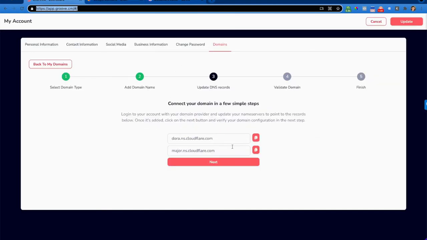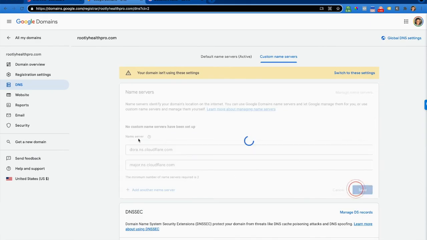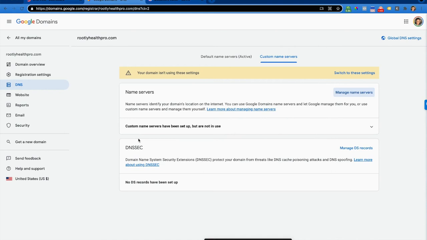Let's go back here to Groove and let's pull that second one. We just click copy and we go back here and we click paste. Then we click save. Now, I thought I was done here the first time I did this, but actually see this yellow bar right here, it says your domain is not using these settings because it's actually using the default name servers. So all you need to do is click switch to these settings. And now it's under active, custom name servers, active. These DNS settings are active. Changes are published immediately, but may take time to propagate.